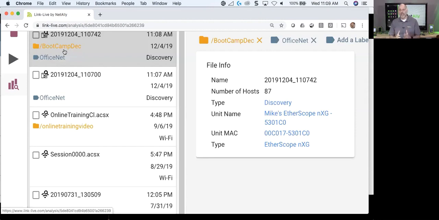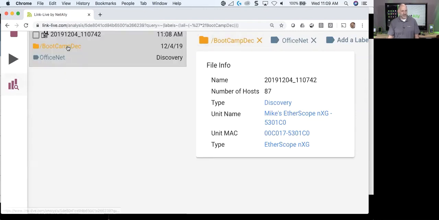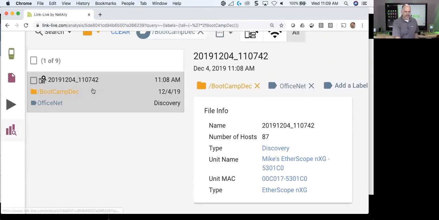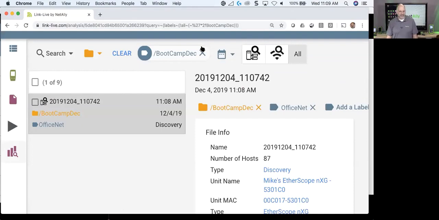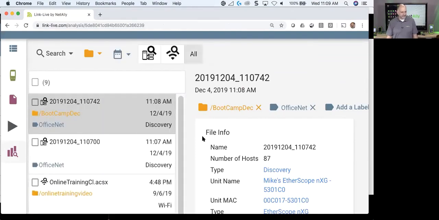Folders are a great way to organize our test results so that we can go back later and say, hey, I want to see everything that's in Bootcamp December. And now it will show me just the results for that. So if I'm going out and doing work for a variety of clients, etc., I can do that. Now I'm going to clear that right there.